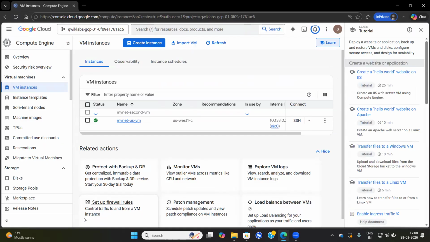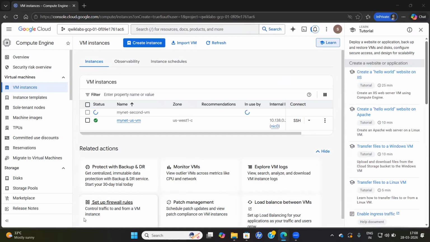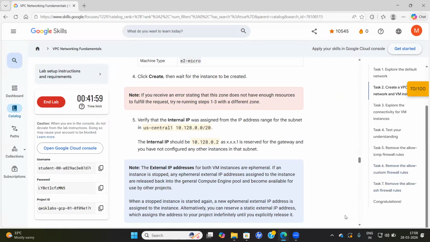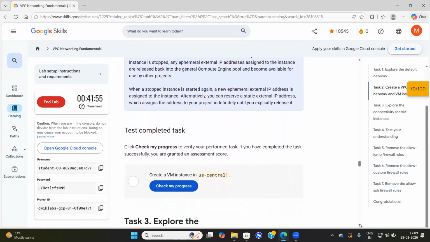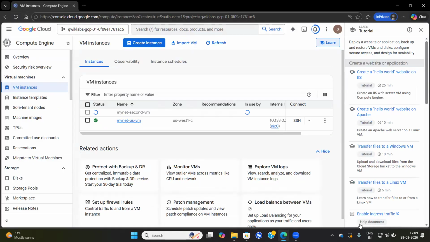You have to wait for some time to create the second virtual machine. The next one is we are going to create the second VM instance in the Central 1 region. You have to wait for some time.